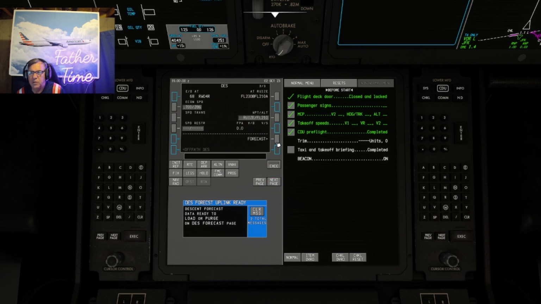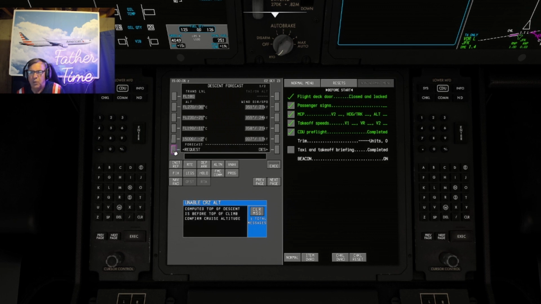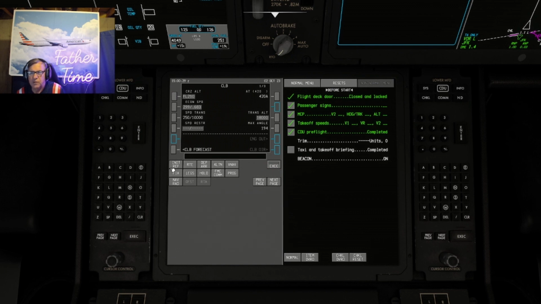Third page. Forecast. Enter the transition altitude, which in this case is 18. And load our descent winds. Go to our route. And now the winds are in there. Unable cruise altitude, let's go to VNAV. Why don't we just go up at 21, guys. It should be happy with that. 21. We'll see if that works.